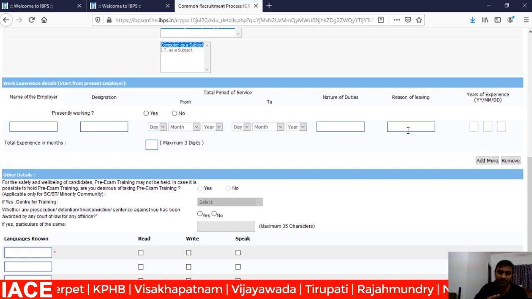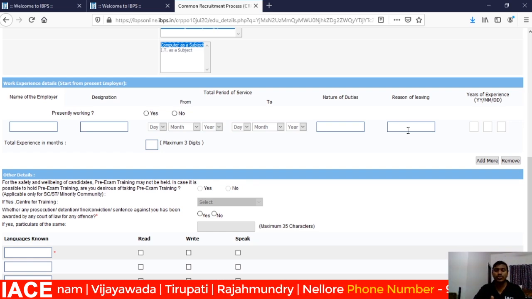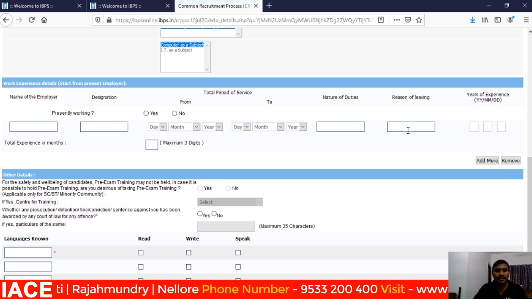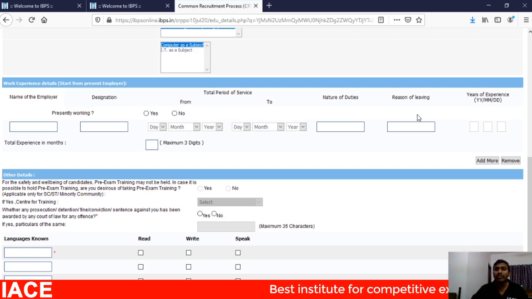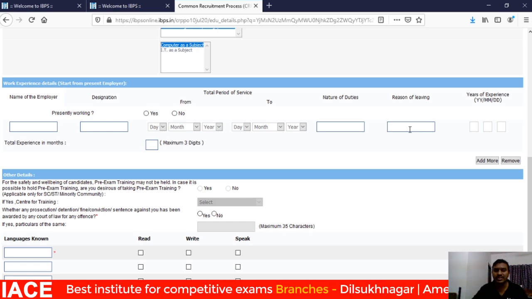Okay, if you have experience, anything, it should not be only a government or a PSU, even if it is a private sector also, no problem. For example, you are working in Infosys, put type of the employer as Infosys, your designation, and what is the service you rendered, what are the duties, and why you left the job. All those things. If you are still working, here you write that I am still working. So all these things you have to write. Okay, so if you have experience.